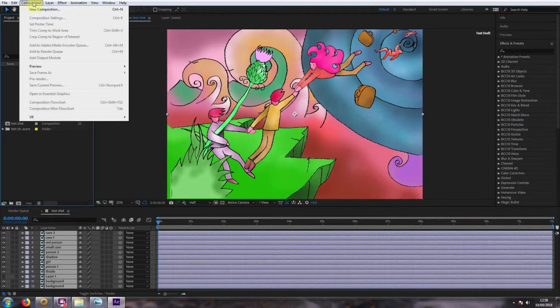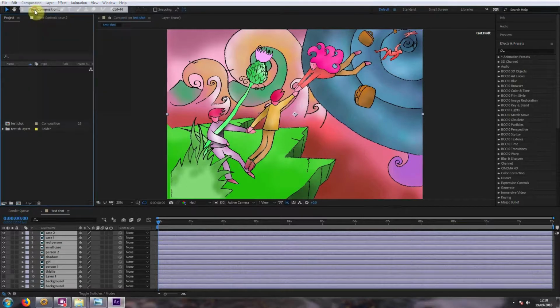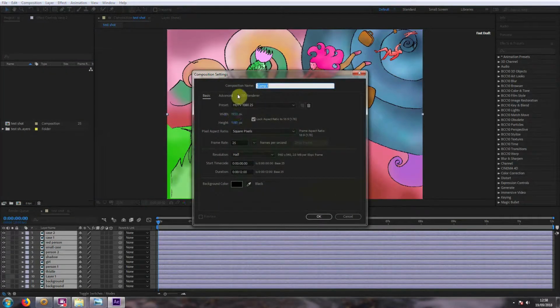Alternatively, you can go up to Composition and create a new composition here. Now, what you want is for it to say HD TV. So it says 1920 pixels across and 1080 pixels high, and that means that it's an HD image. If you're showing this on a screen, you want it to be in HD for the best quality.